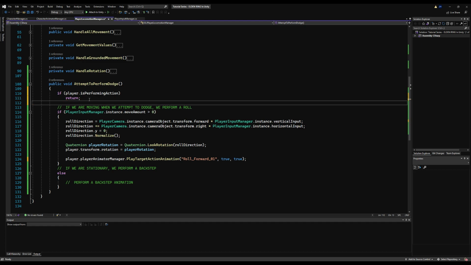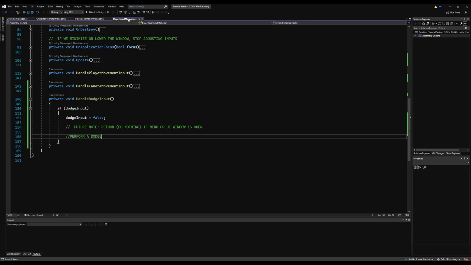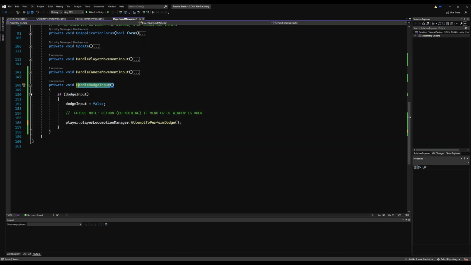Now, let's just disable this first because I want to show you what happens if we don't use this. So I'm just going to comment this out because I think it's best to learn by actually seeing and experiencing. So let's save that and let's go back to the player input manager. Under your handle dodge input, let's call our functions. We'll say player.player_locomotion_manager.attempt to perform dodge.